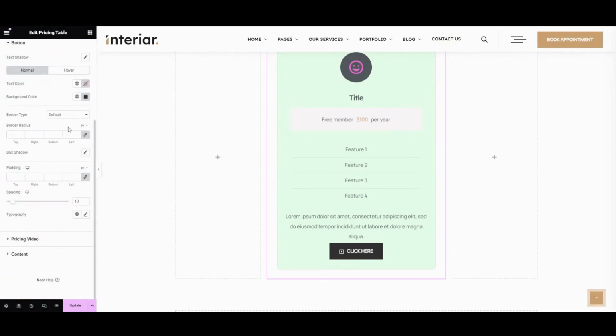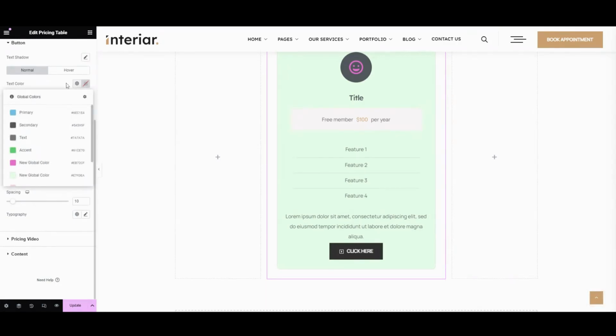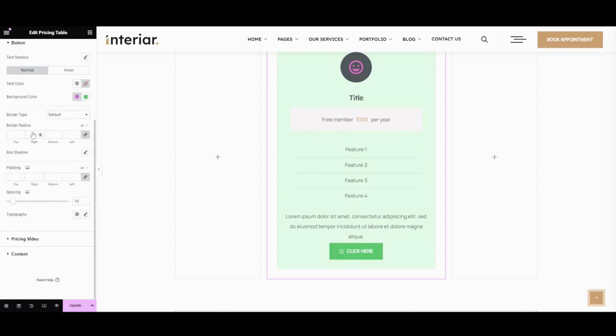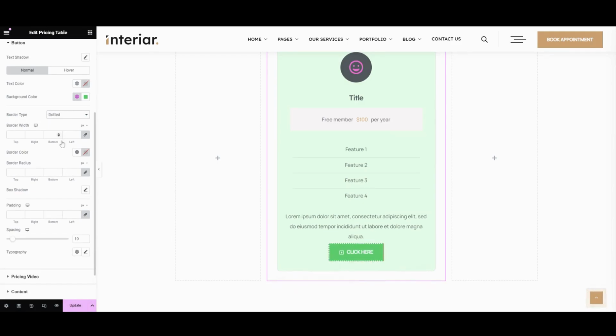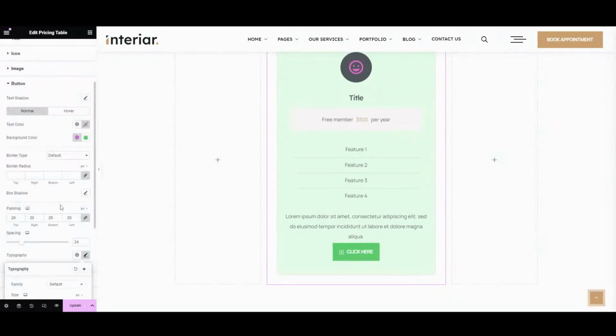And the next part is button. Here you can enable the text shadow for this button. And the next one is text color. You can change the button's text color here, and here you can change the button's background color. And the next option is border type. If you want to set border to this button, you can choose from here. Also you can set border radius and box shadow here, and this is for inner space value for this button. And here you can change the bottom space of the button. And this is the typography. Here you can change font family and font style of the button.